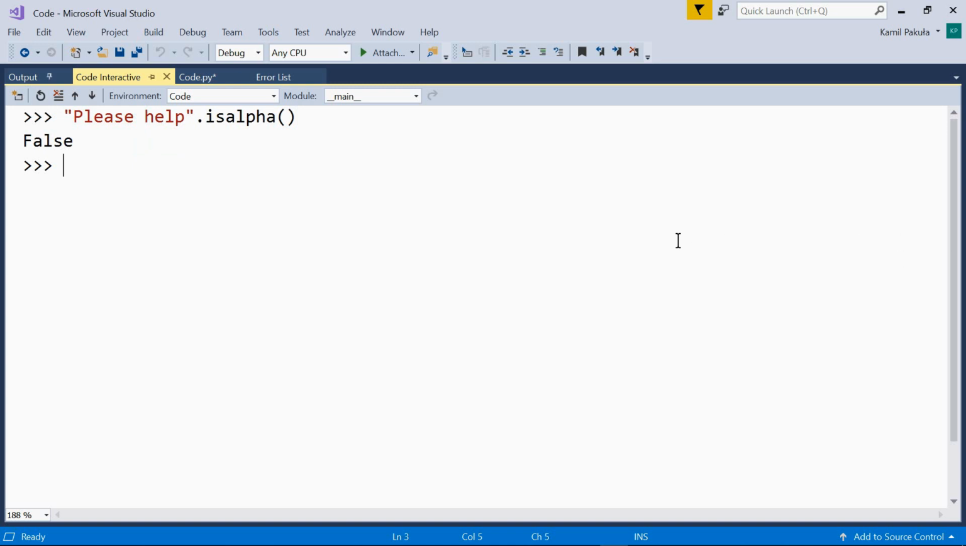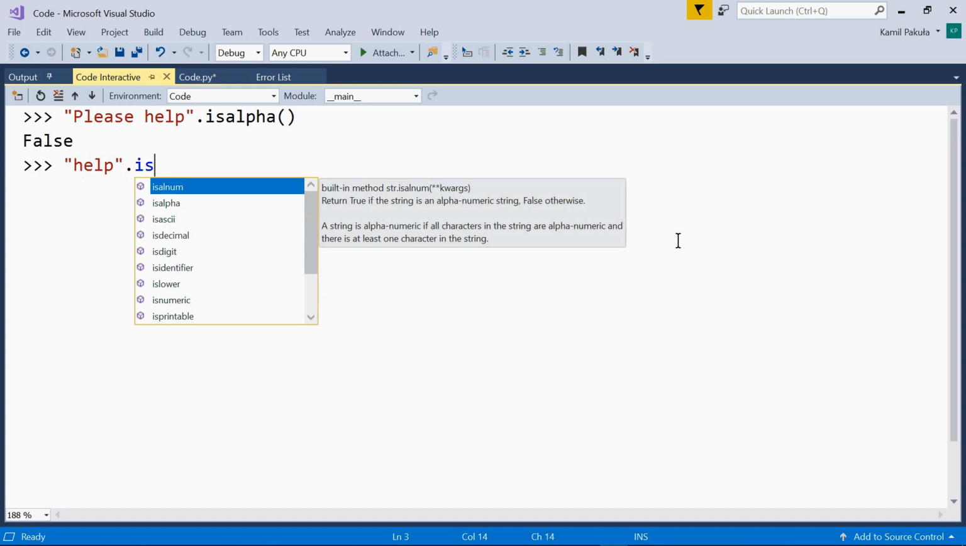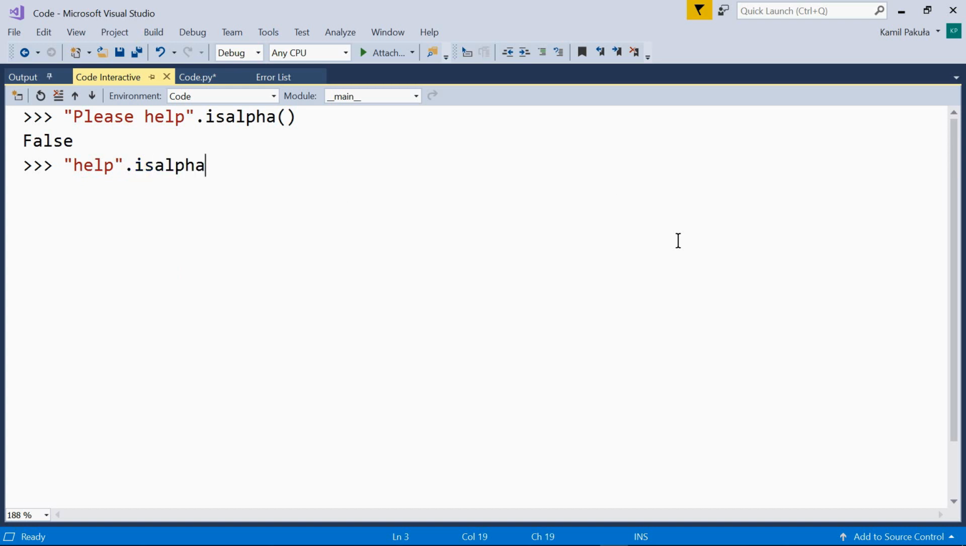How about this? "Help" isalpha. True. Here we have only alphabetic characters.